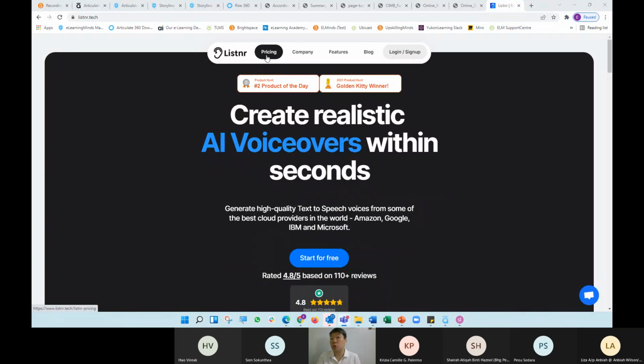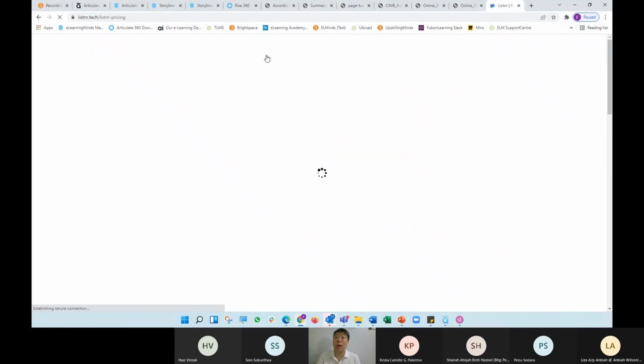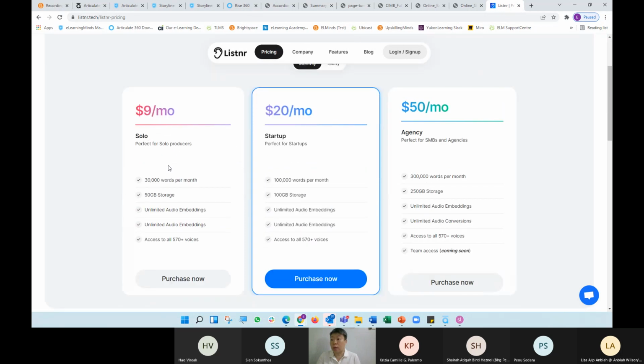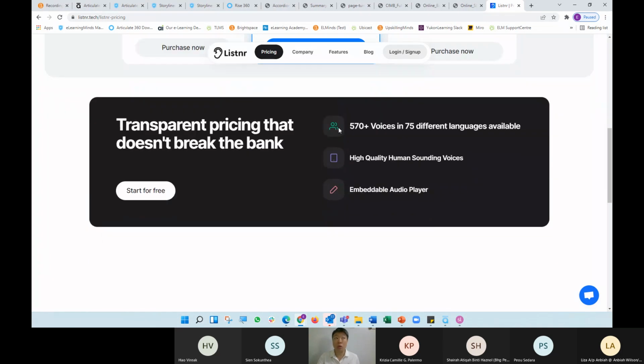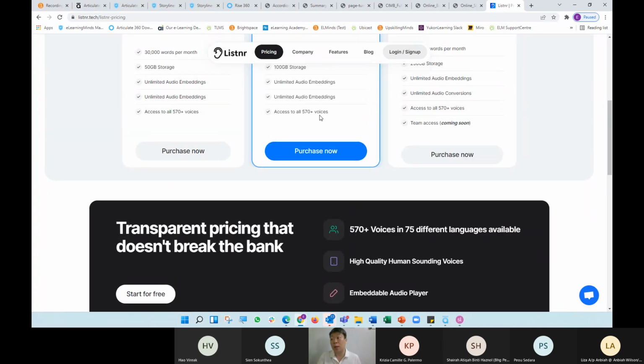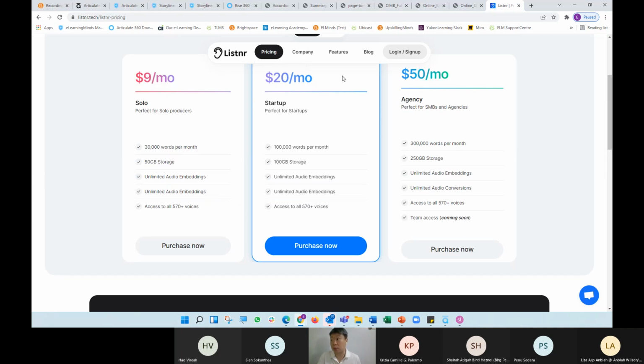So this one is subscribing through number of tags. Definitely I go for solo. Solo means that is only perfect for solo producers. This one is perfect for startups. Now, solo means that is only one voice. So startup, you can choose several voices. So you can depend on this. If you run out of text, you can subscribe more. This one has no time limit, if not mistaken.